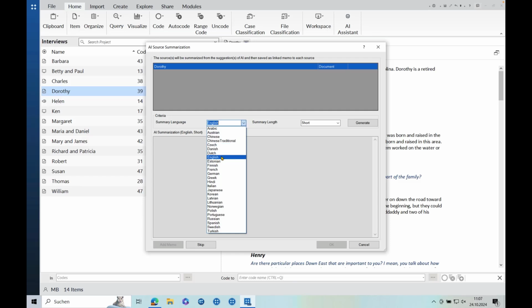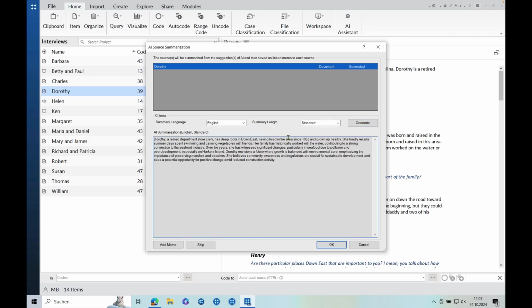I'm choosing English for this summary, and for summary length, I'm this time going for standard, and then I click generate. Now with AI prompts, they will always be a little bit different. So if you use the prompt again or on a different day, you might not get a totally identical summary. Please have this in mind, but this is just how AI works. But this already seems nice. I get a nice summary about Dorothy.